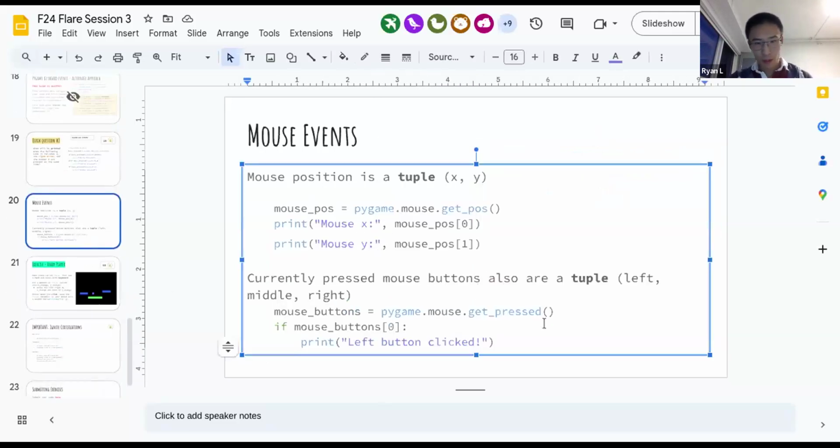But the two things you're probably going to use the most are checking for mouse position, which gives you a tuple where the first value is the x coordinate of the mouse and the second value is the y coordinate. Same thing with pygame.mouse.get_pressed, which returns a tuple with basically left, middle, and right. So the 0th index is left.